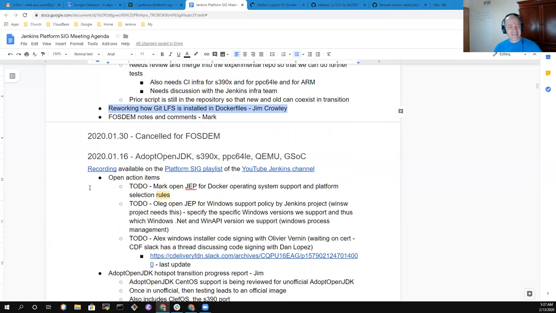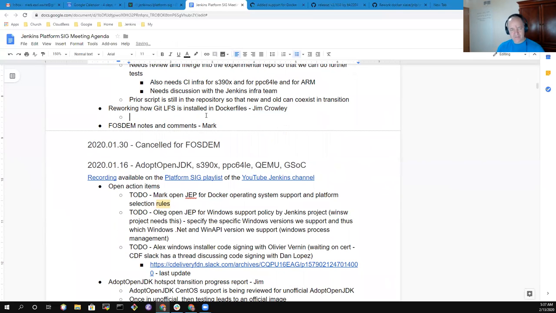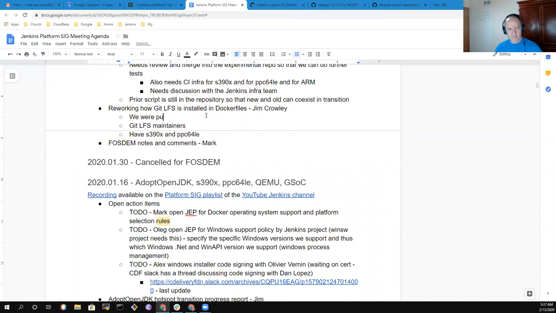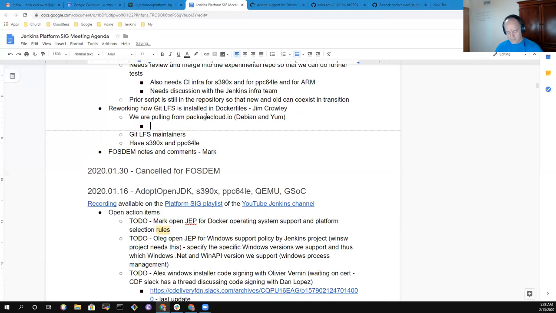Go ahead, Jim. So in my talking with the maintainers of Git LFS, one of the big issues right now: I got them building for Z and for Power, so the binaries are up there. One thing you were doing is pulling from packagecloud.io, which is where they officially release their binaries for Debian. And I think they also have a Yum, or RPM, repository, right? They do not. packagecloud.io does not support APK, so it does not support Alpine. And that's nothing Git LFS can do. It's just packagecloud.io.